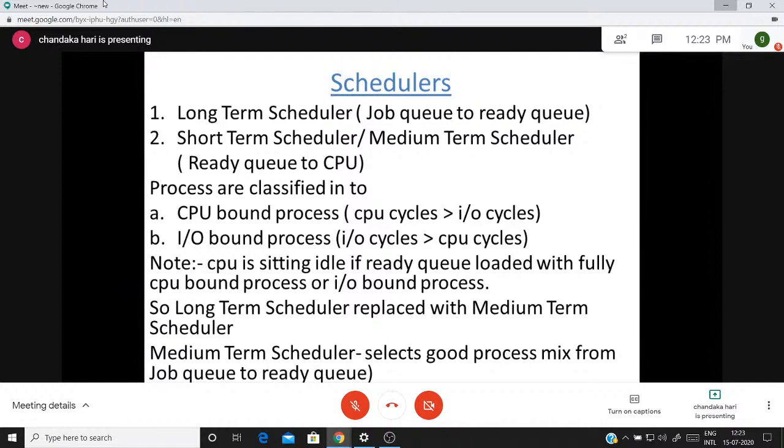So what is this medium-term scheduler? The medium-term scheduler is a small program which is responsible for selecting a good process mix from the secondary storage device to main memory, that is, from the job queue to the ready queue. Then the idleness of the CPU is reduced.